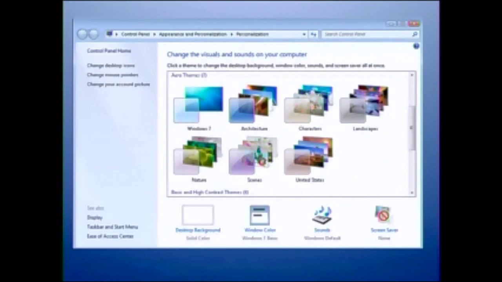Another thing you can change is the desktop background. First, you have to go to Control Panel, right here. Then to Appearance and Personalization. Next, you have to go to Personalization. And at the end of this stage, you have to go to Desktop Background right here. Also, as you could have noticed, you can change the color of a window in the menu of Personalization.